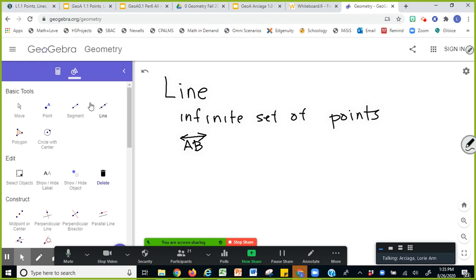So now try to use the line tool and draw line AB on your screen. So click anywhere so that your first point will show. And then if you hold and then release like this, the second point will show as well.